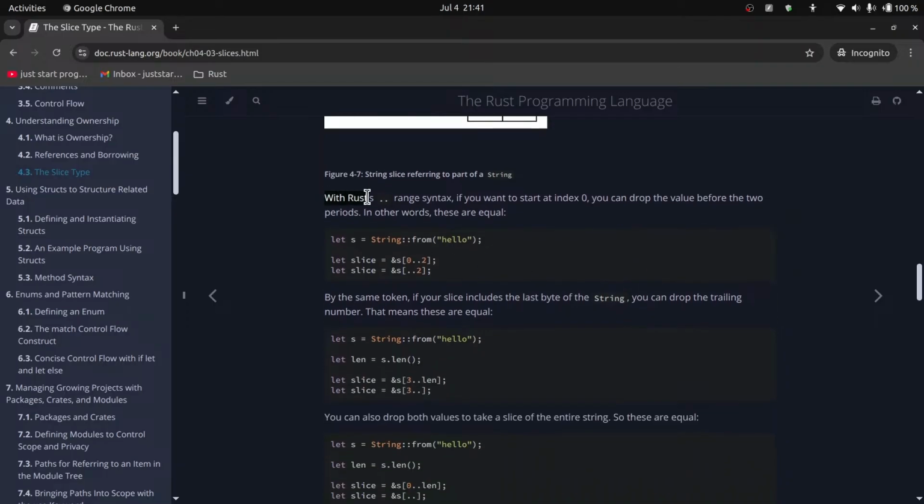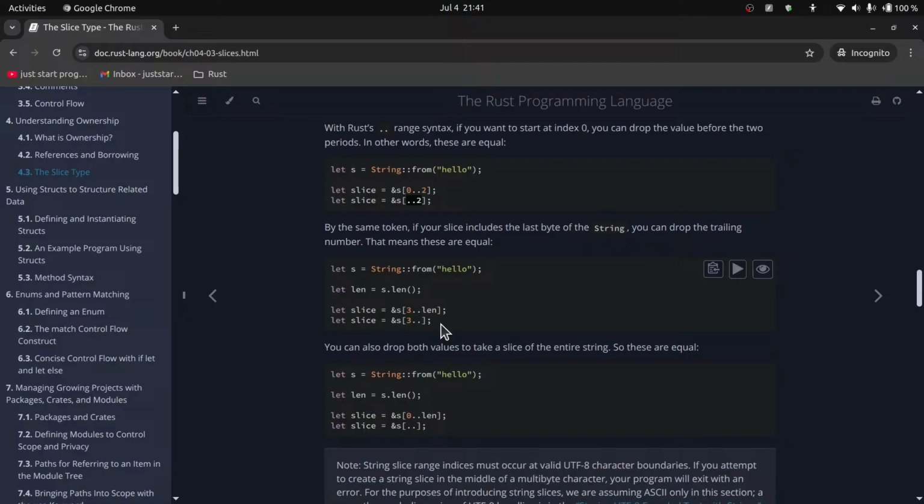Okay, with Rust's dot range syntax, if you want to start at index 0, you can drop the value before the two periods. In other words, these are equal. Okay, the same. By the same token, if your slice includes the last byte of the string, you can drop the trailing number, okay, like this.